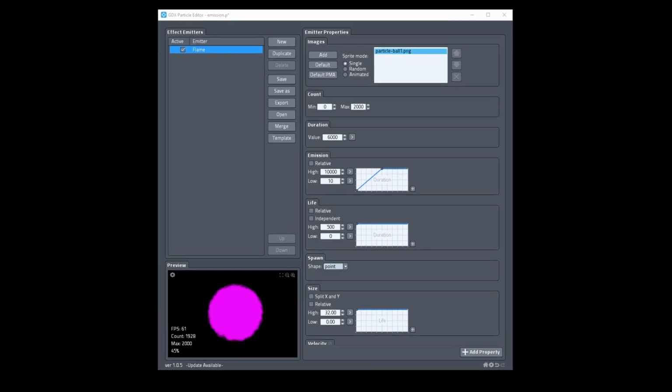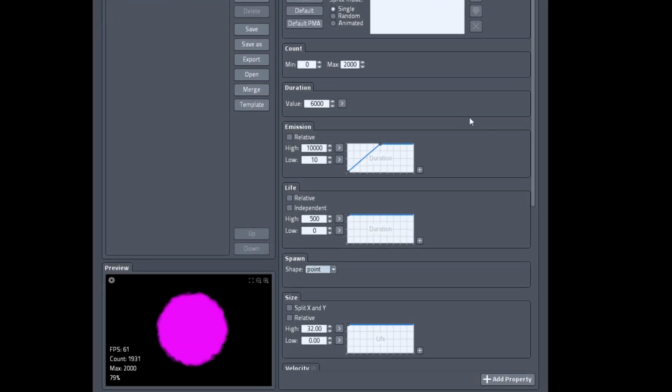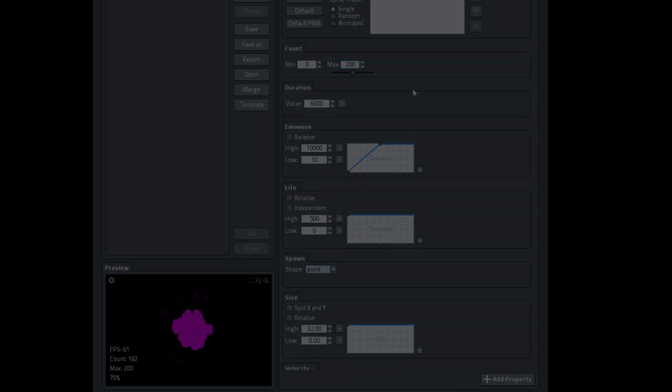You can use the count property to restrict how many particles can exist at a time. Set the max to 200. Be careful with this setting though. An extreme difference between the natural count and the maximum count will result in your emission looking spotty over time.